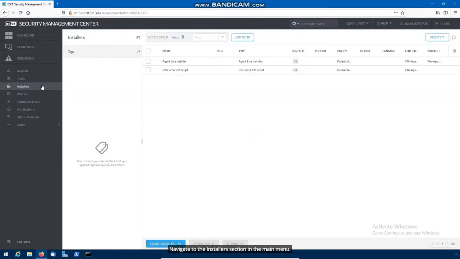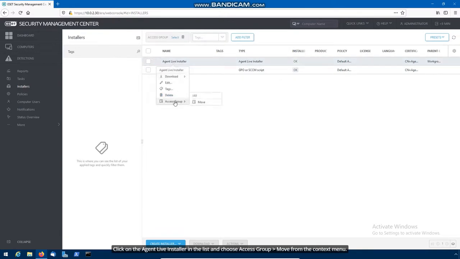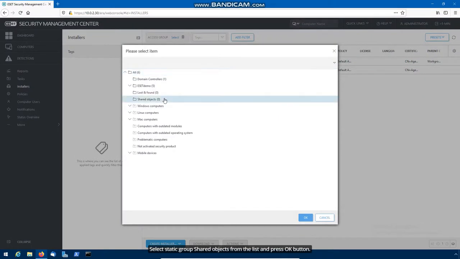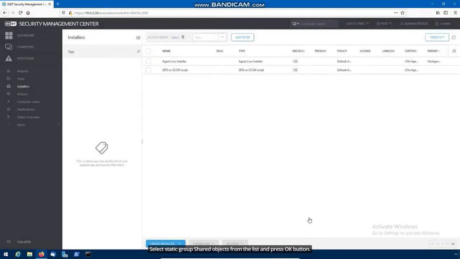Move the Agent Live installer to Shared Objects Static Group. Navigate to the Installers section in the main menu. Click on the Agent Live installer and choose Access Group, Move from the context menu. Select Static Group Shared Objects from the list and press OK button.